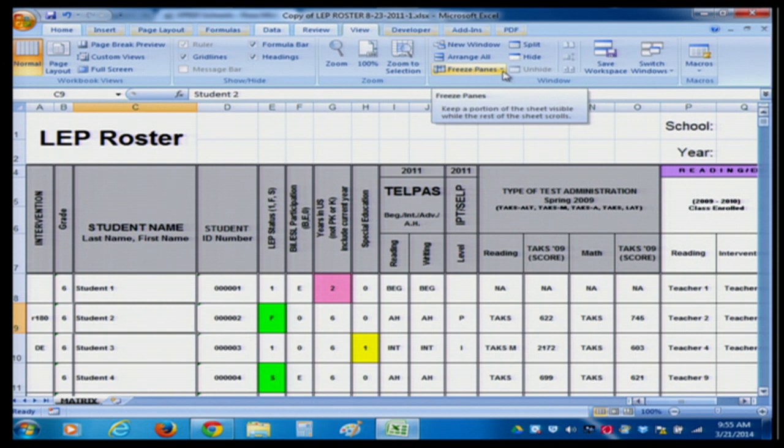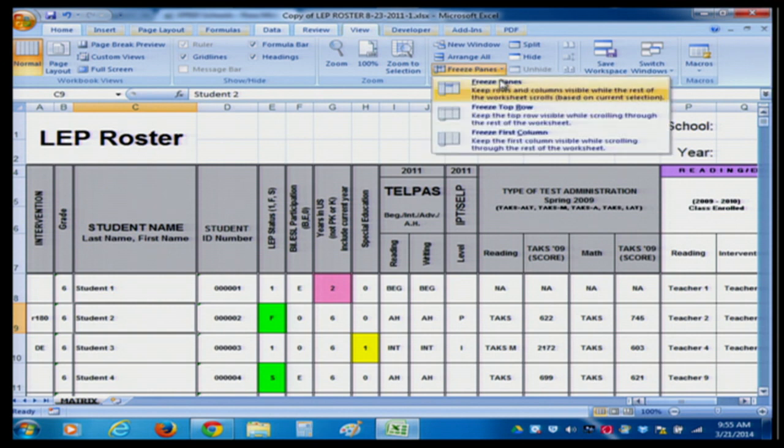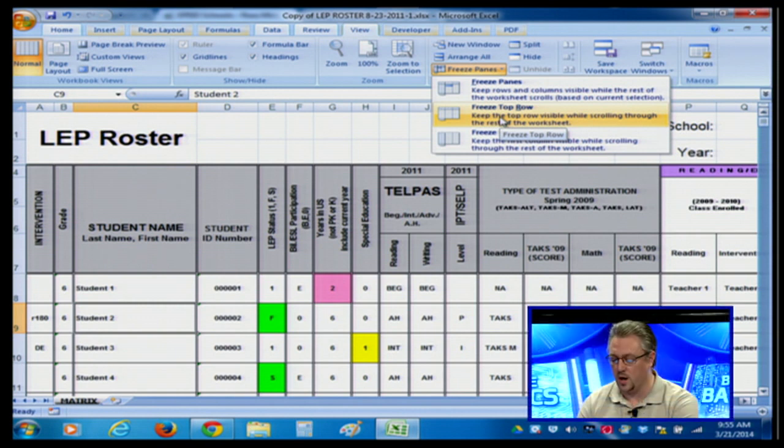Now Freeze Panes has a few different options underneath it. When I click on it, I see Freeze Panes, Freeze Top Row, Freeze First Column. Now if I only had stuff typed in the very top row, row 1, I could use Freeze Top Row and I would keep those visible all the time. If I had stuff in the very first column, column A, and I just wanted to keep that viewable, I could use this and it would be viewable all the time.